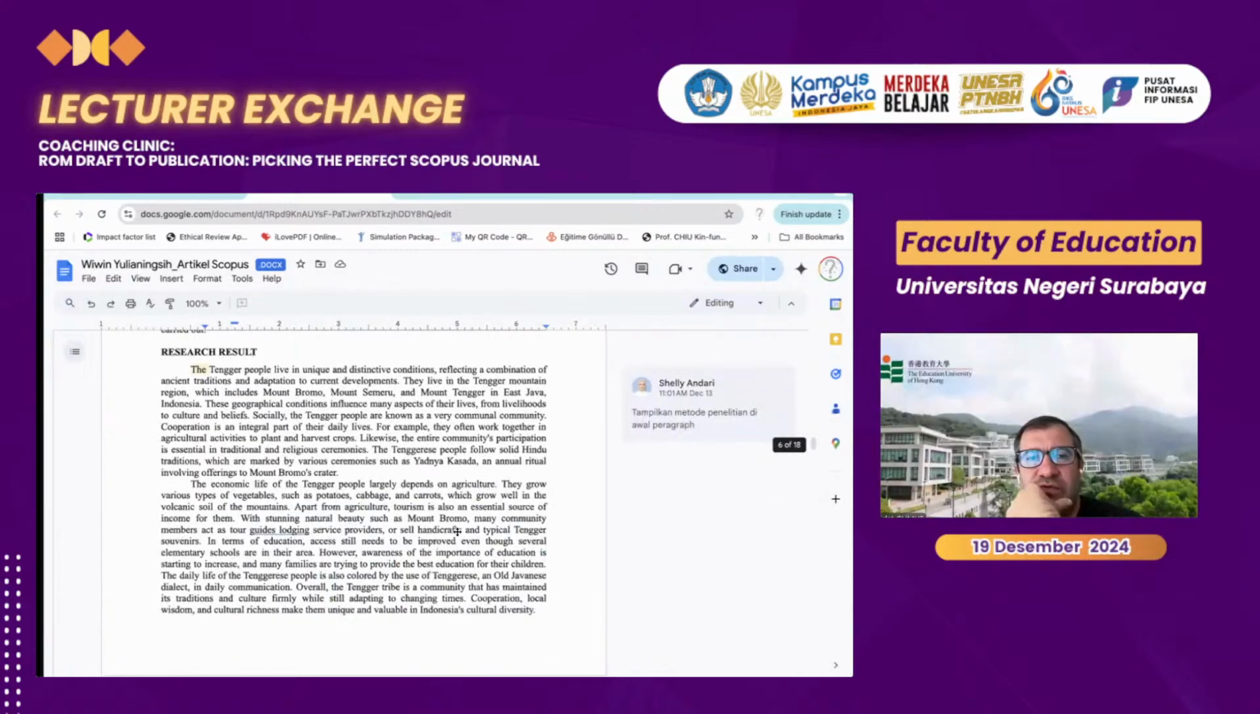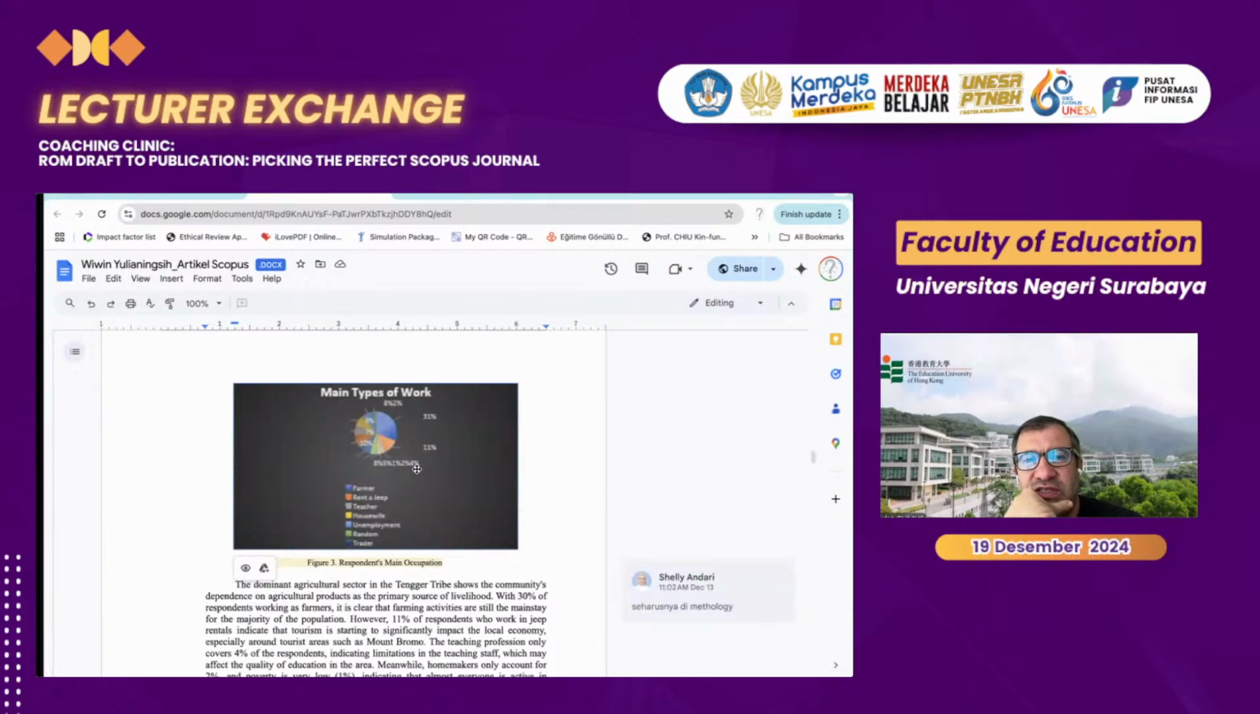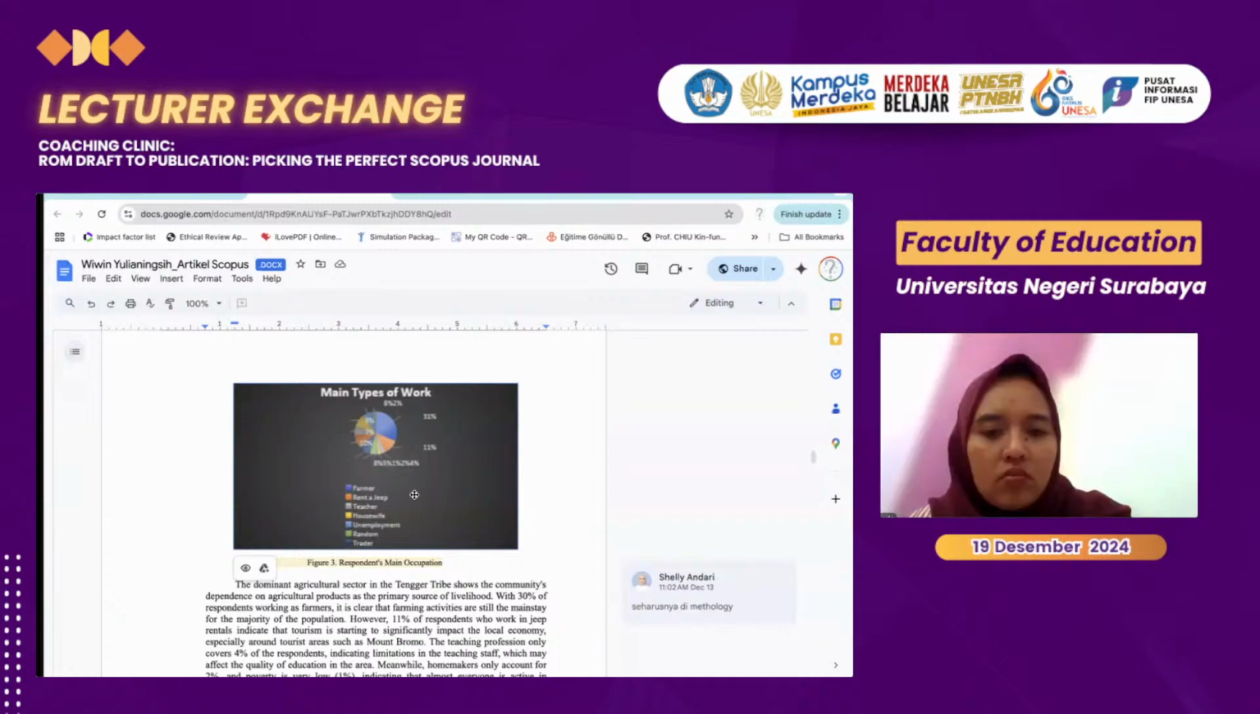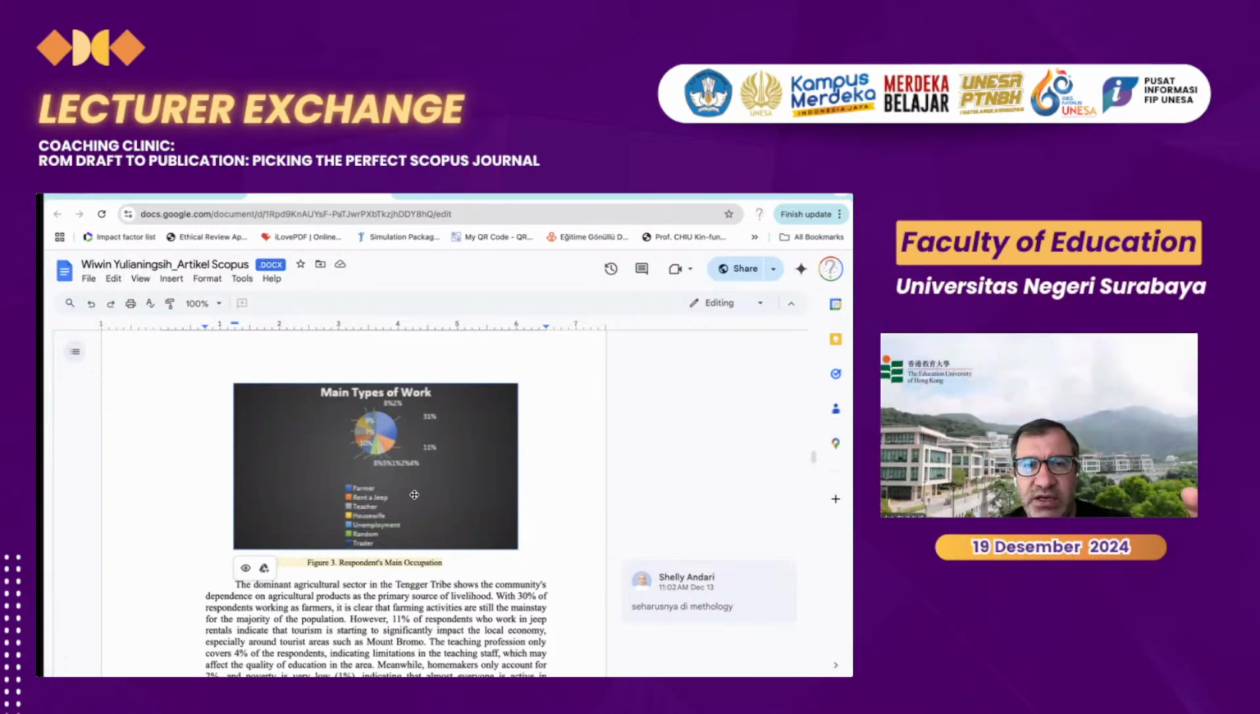And in terms of results, don't use this kind of pictures for the figures. Try to create figures in Excel and use the actual figure here. Don't use this kind of pictures. That looks not very professional.